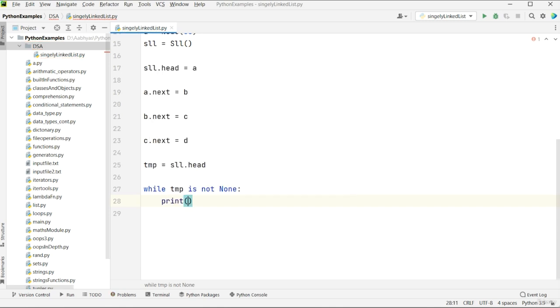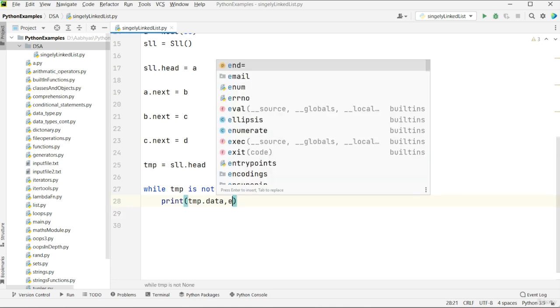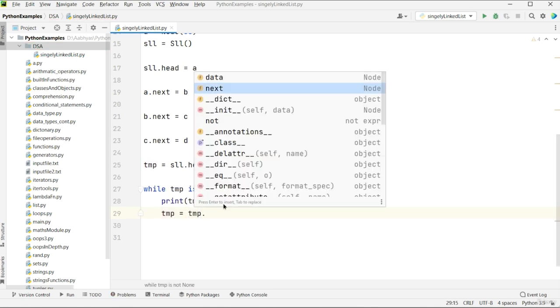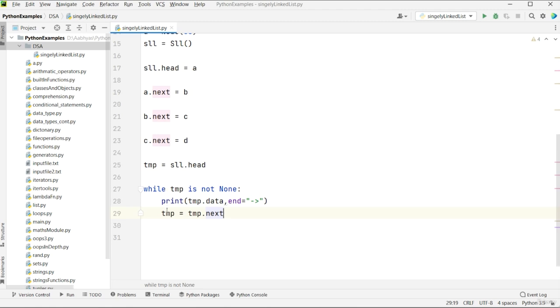So let us print the data, temp dot data. So while traversing each element, we will print the data of that node. To print the data in a single line, I can use end, and I can use this sign. So it will represent a linked list. And to move temp to the next element, I can use temp equals temp dot next. So after traversing through the node, I will point temp to the next element.